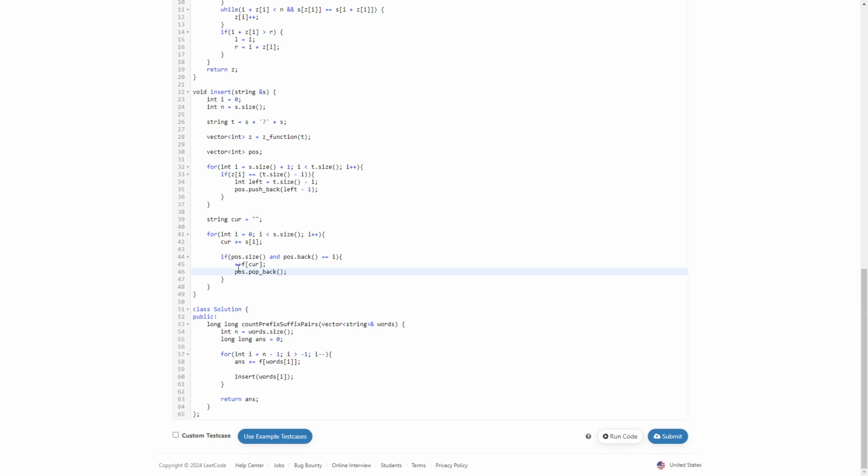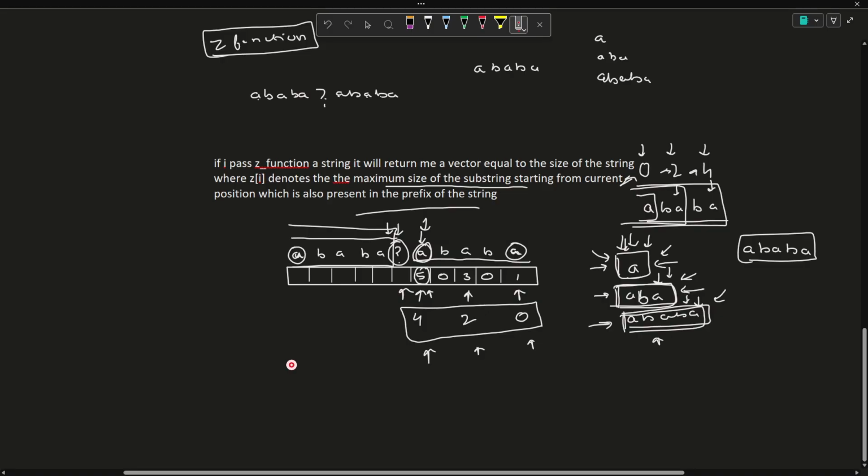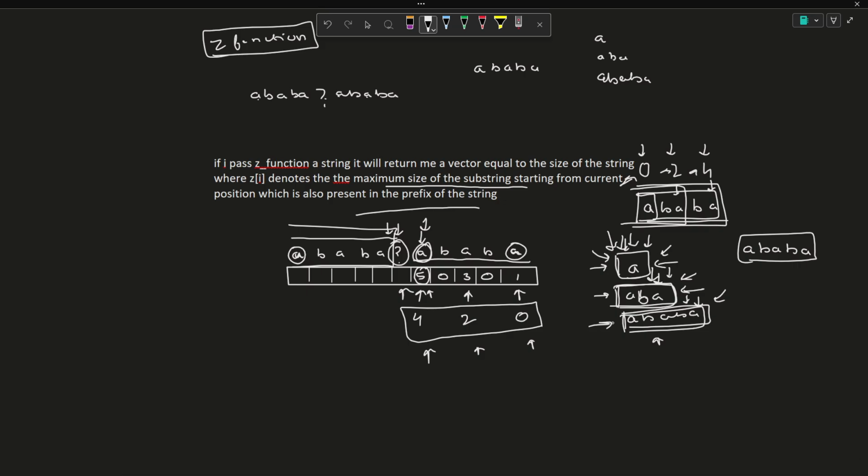Now since my frequency map is going to have all the values required, I can directly match it with the frequency vector. So basically this particular string ABABA contributed these 3 different strings. Now I am traversing from right to left.